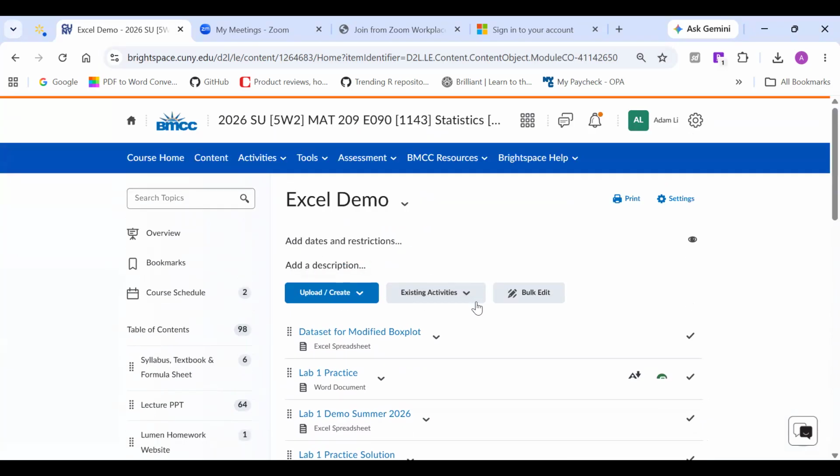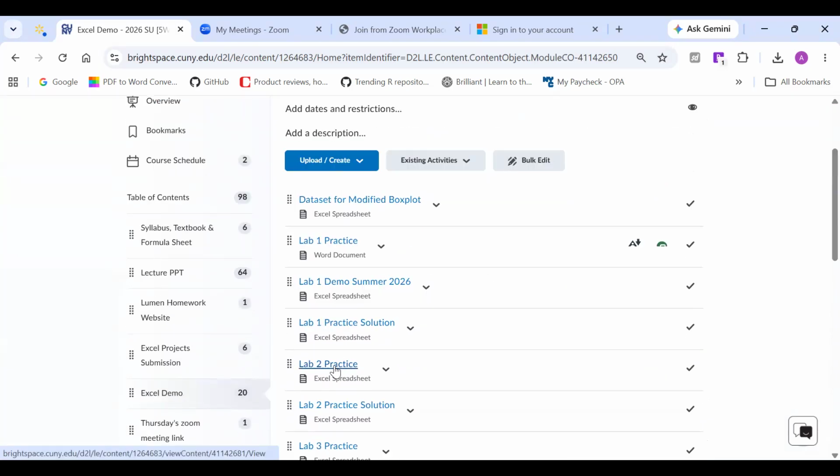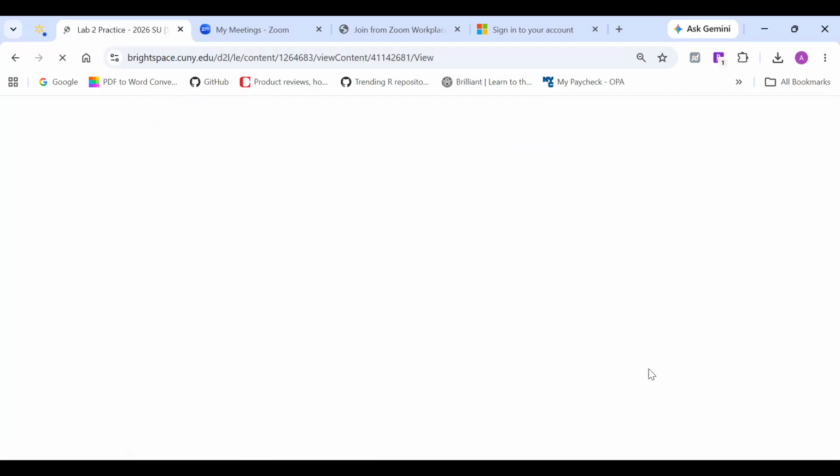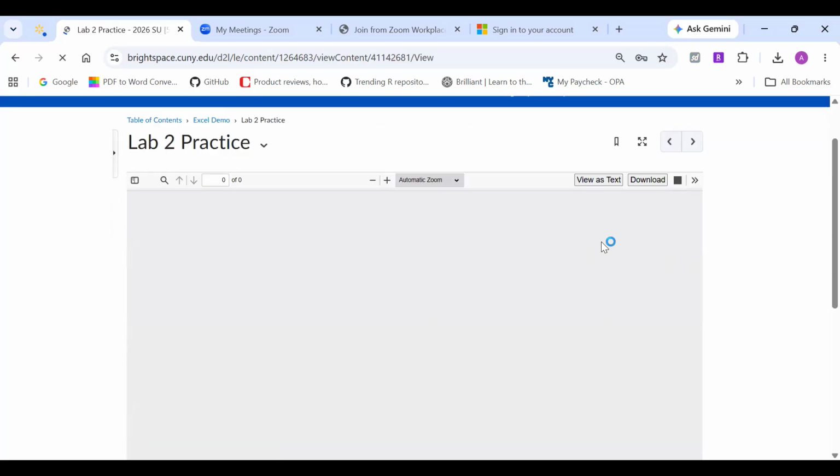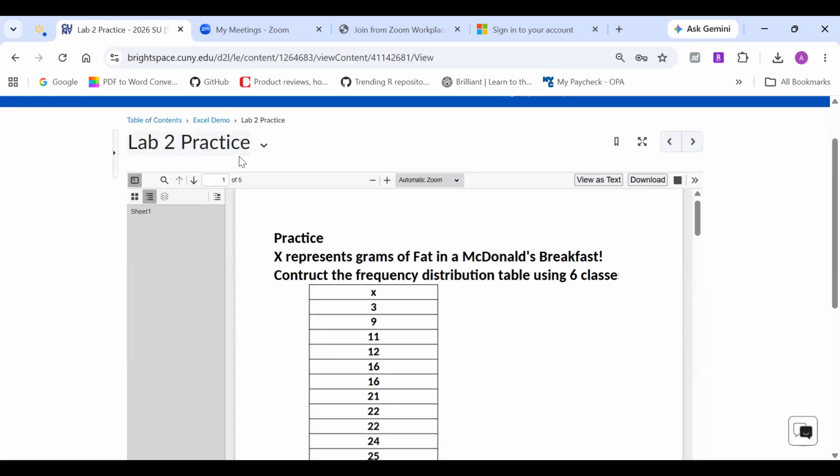I plan to go over the lab 2 demo as well before I let you work on the actual project itself. So let's open the lab2 practice, right? This one is a spreadsheet, so we're gonna open it as a spreadsheet directly. So click on that, and then you're gonna download this lab2 practice. It's a McDonald's breakfast, right? It's the one we did in class. We just work on this data set here. So then let's open it.